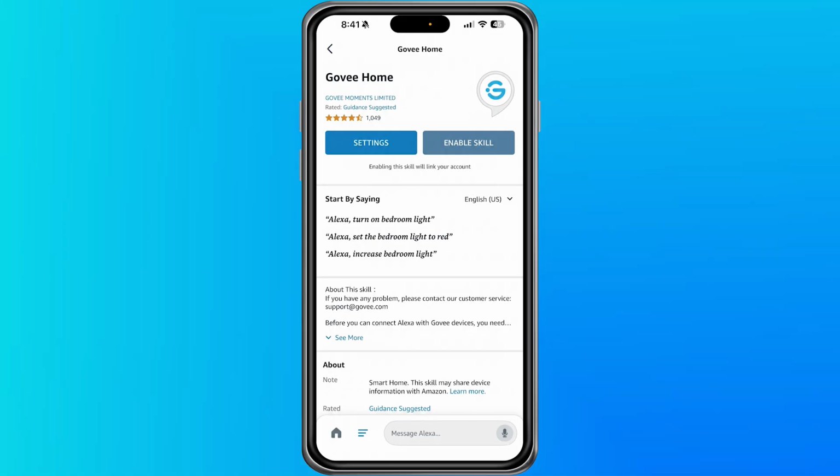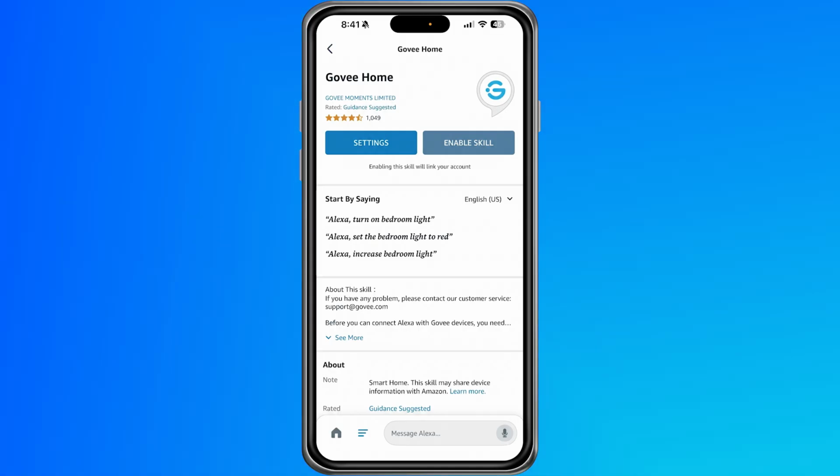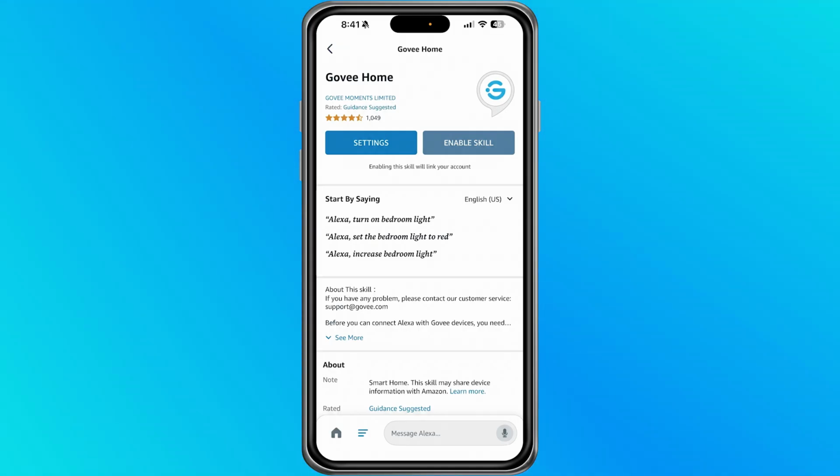Tap Enable to use. You will be asked to log in with your Govee account. Enter the same login details you used earlier in the Govee app. This will link your accounts together.